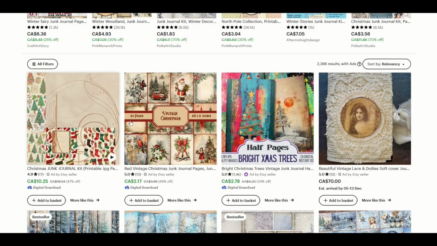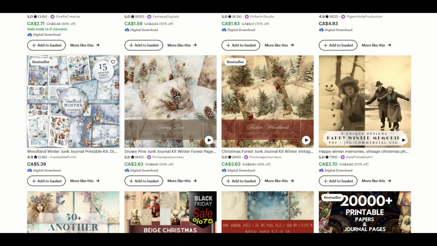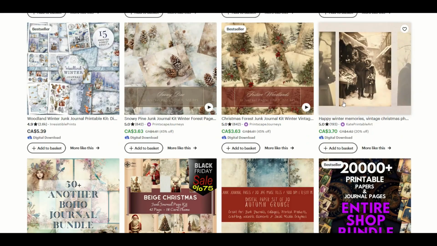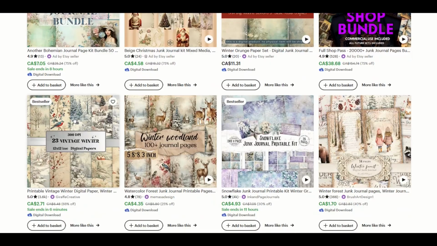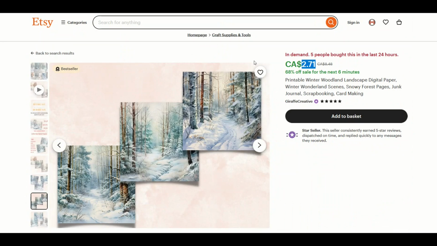These are Christmas and winter vintage looking digital designs. So these are all about $3 or $4 each. And we can see there's some beautiful thumbnails here, and these are digital. So they're not a huge price point. Here, let's take a look at the first one. This one is printable winter woodland landscape digital paper. Notice all the keywords in here: printable, winter woodland, landscape, digital paper, junk journal, scrapbooking, card making.